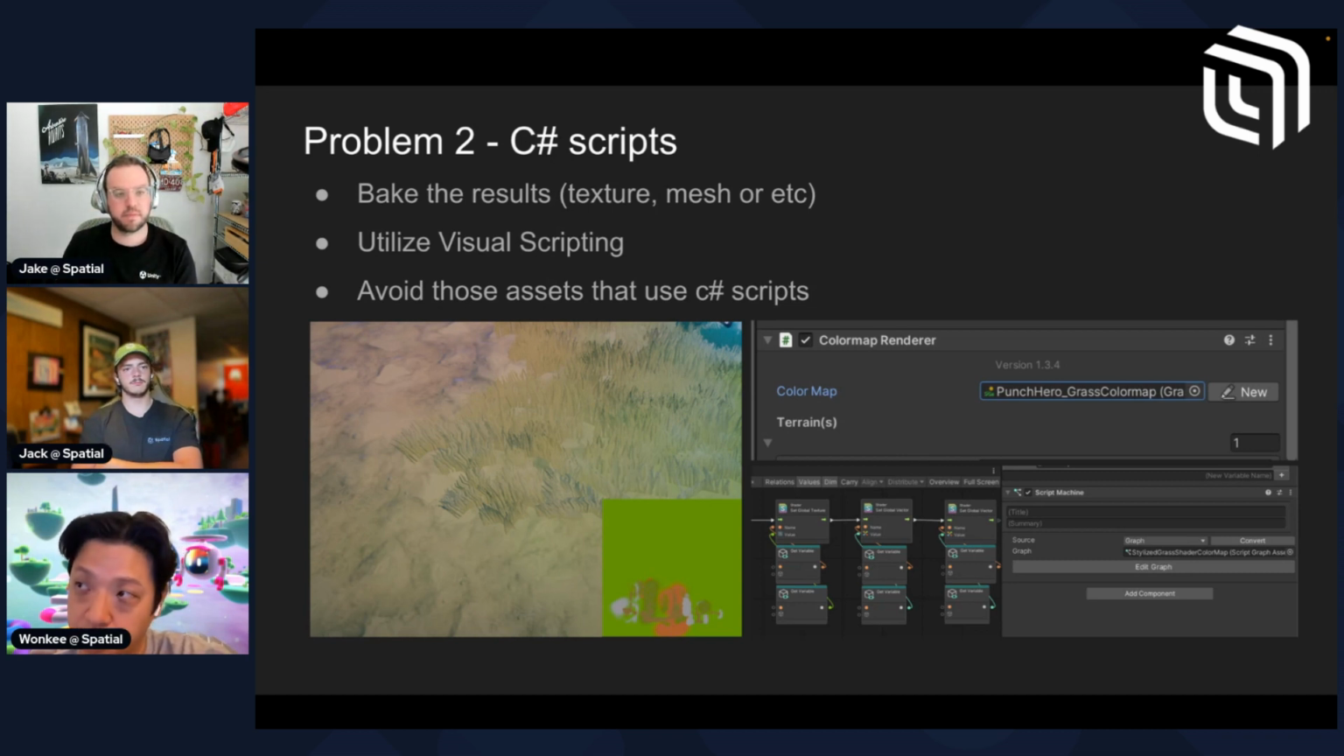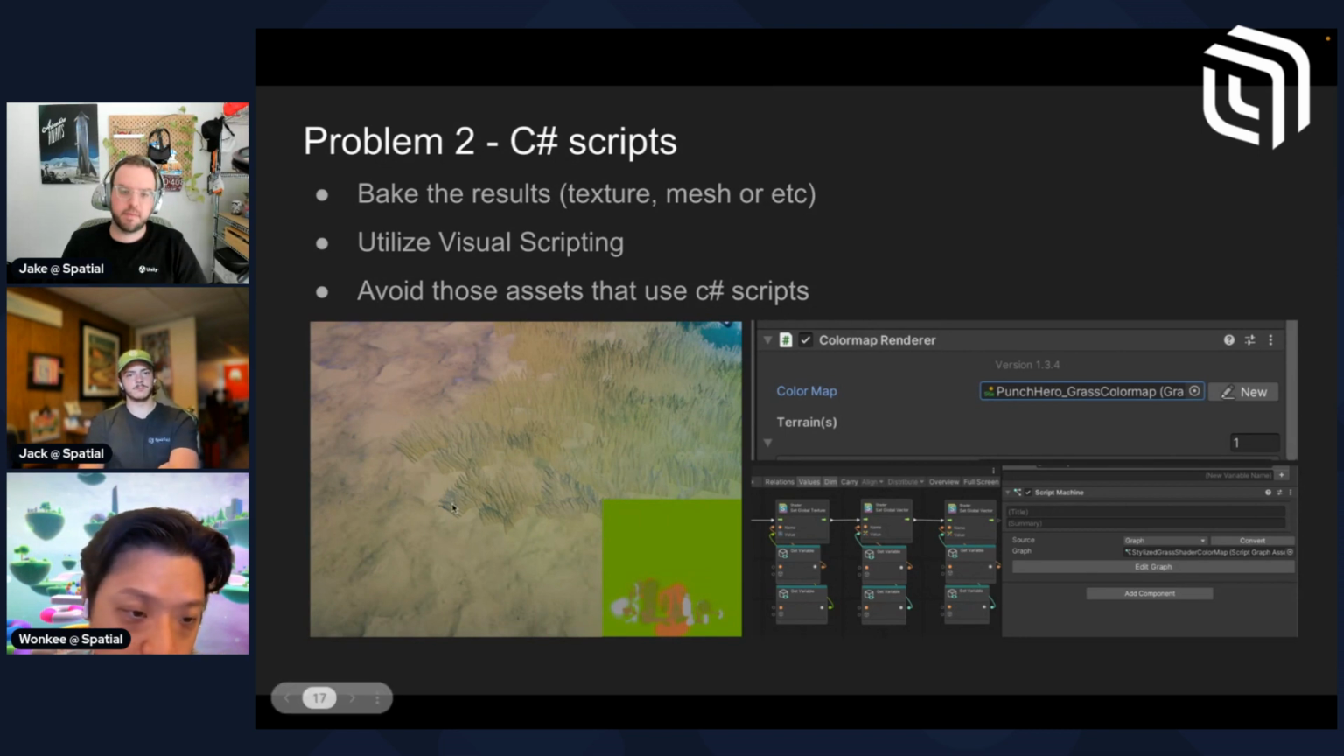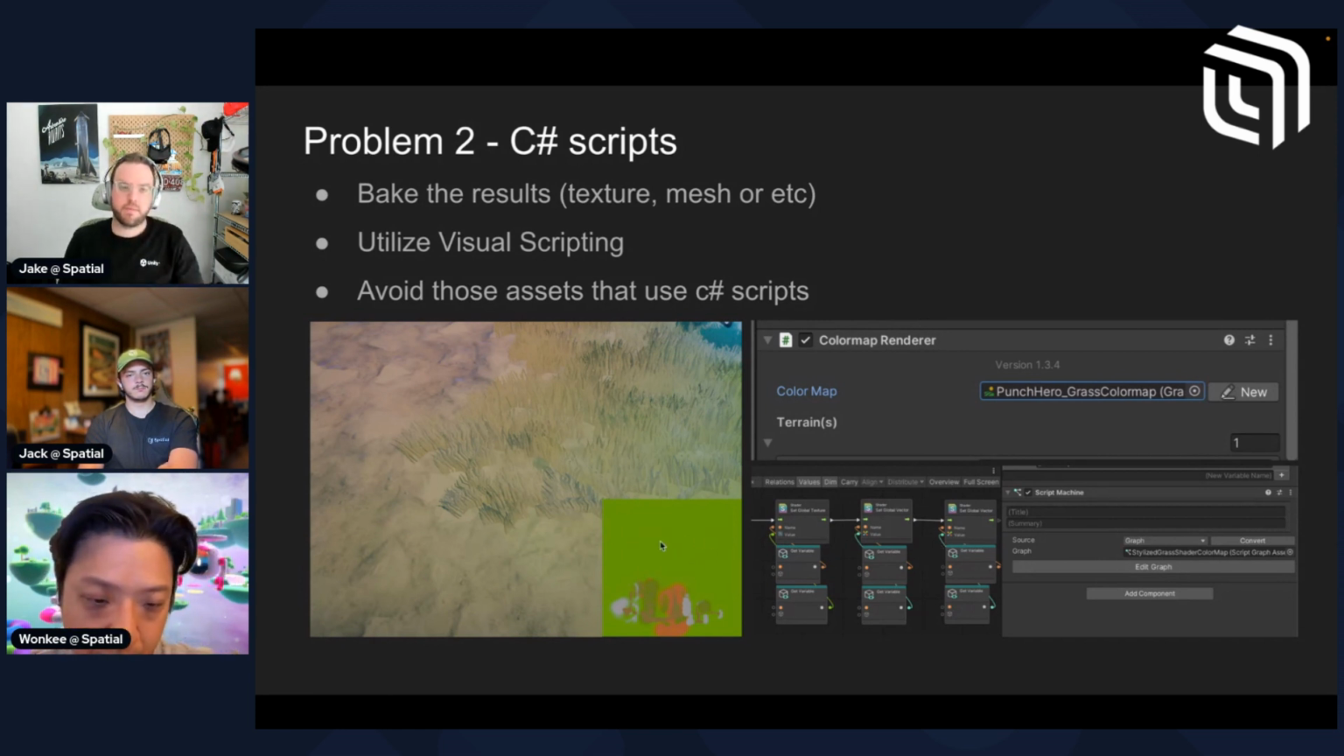And even if you remove the C# script, it should still work, because the shader will be running on the object. For example, for this grass shader that we used for Punch Hero, it had this color map renderer C# script, which maps the grass color to look natural on the terrain. But I just removed this script and created this visual scripting node to just apply this texture to the shader, so to the material. Just adding some visual scripting, I was able to fix that.